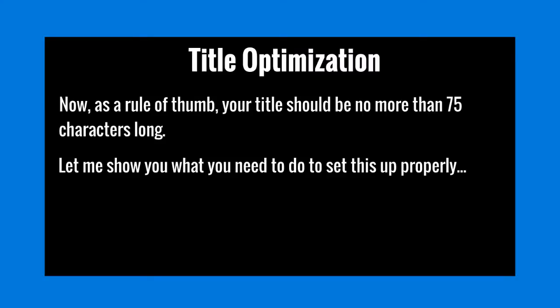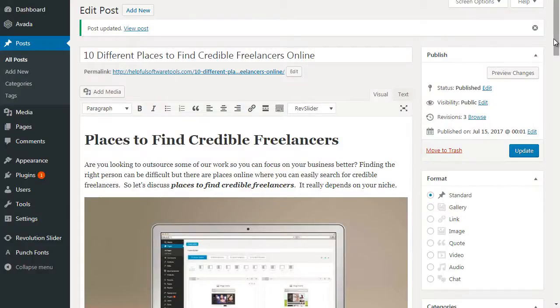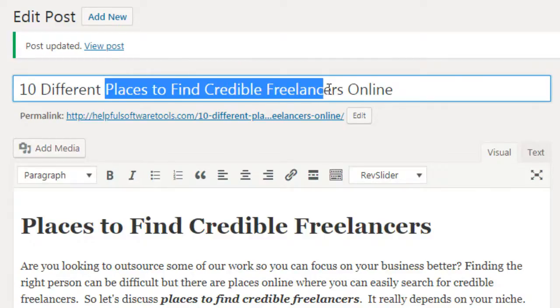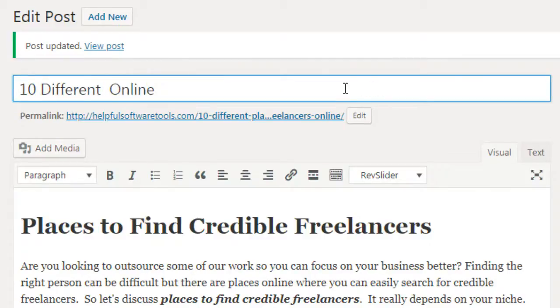So now that we've talked about the fundamentals, let me go ahead and show you what you need to do to set this up properly. We already briefly talked about the title, but this is your title, right? So a lot of times, let's say, for example, that the keyword is places to find credible freelancers. Sometimes you'll find people do something like this: places to find credible freelancers. And then, of course, they'll put the keyword first and then they'll put a sentence. You can do that if you want to. There's no proof that it doesn't work, it works, or anything like that. But you definitely want to make sure that it is human friendly first and foremost.